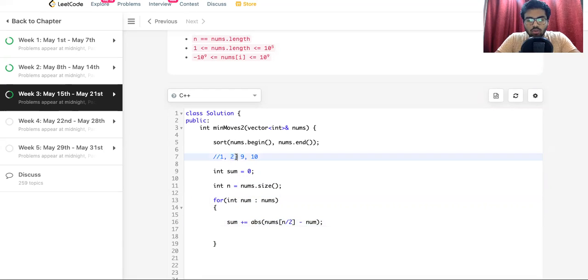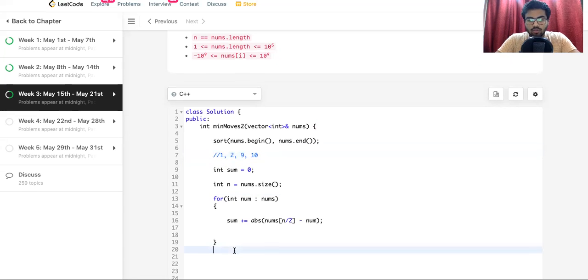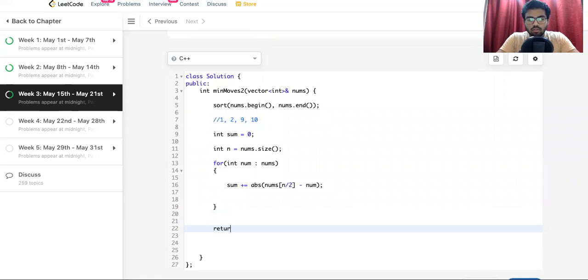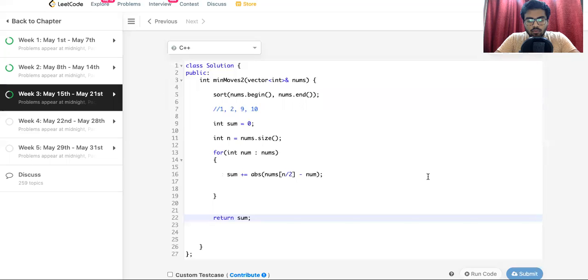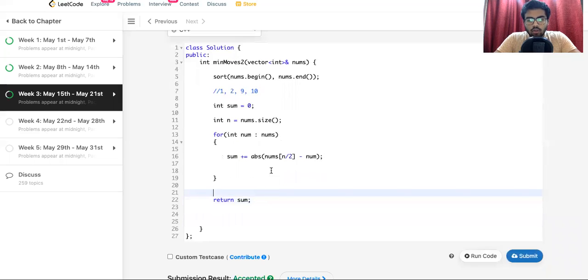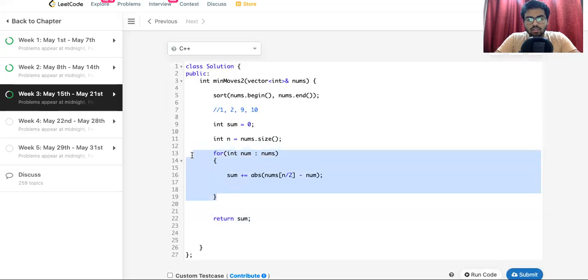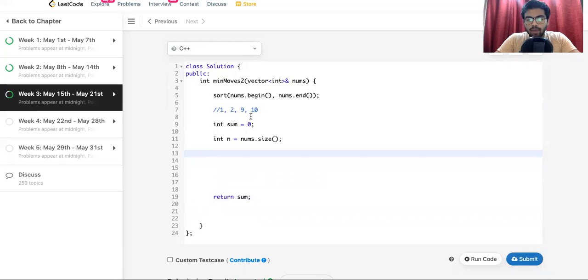So for example, here 2 is considered as the element to which all the elements must become equal. So all the elements before it will be raised to 2, and all the elements after it will be reduced to 2. All of them will be leveled to 2. So this is the minimum number of operations always required. That's what we have to do in the first approach, and therefore we return sum here. Let's run the code to see if everything is working fine.